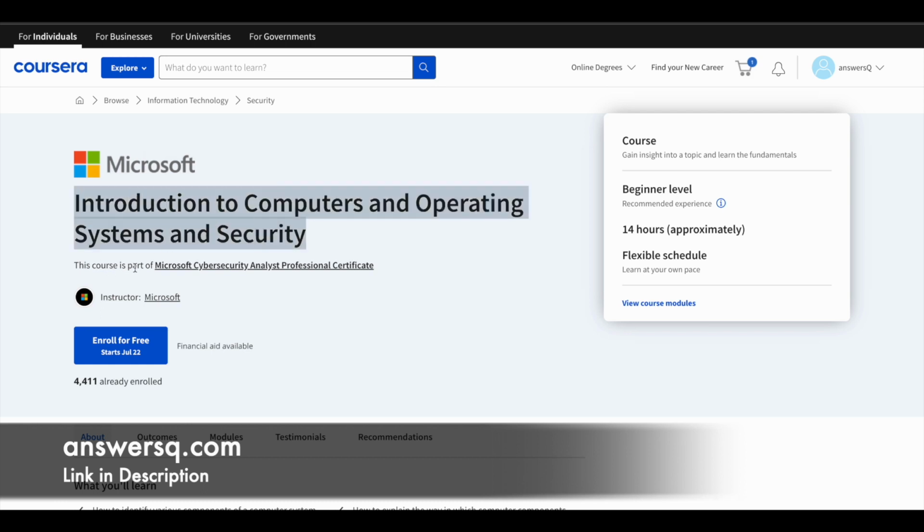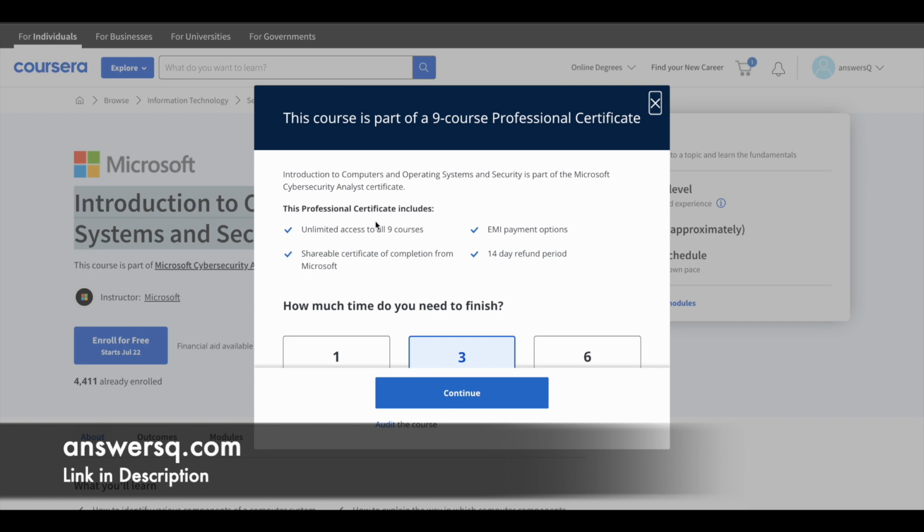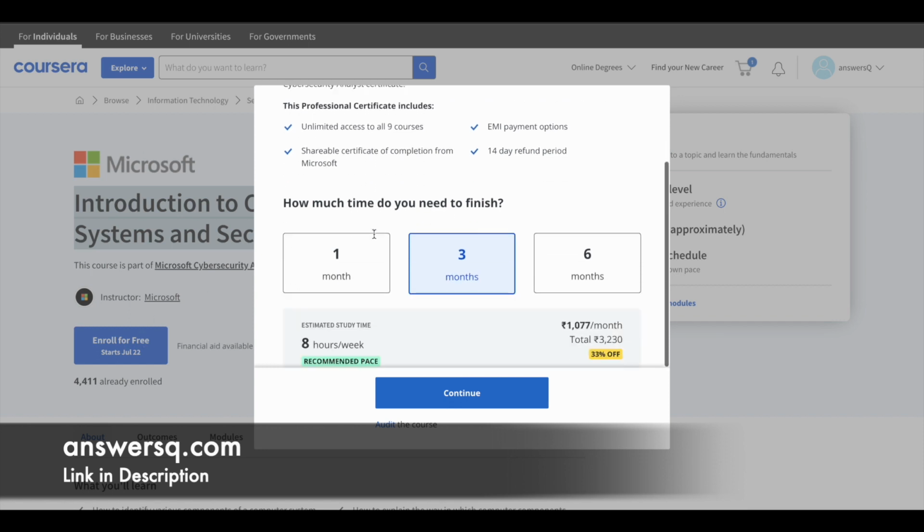You can see here this course is part of the Microsoft Cybersecurity Analyst Professional Certificate. So from the course page, click on this enroll for free button. You will see a pop-up which is similar to the one which we saw now, but here under the continue button there will be an option called audit. So you will see here audit the course. So click on this audit and enroll in the course for free of cost.